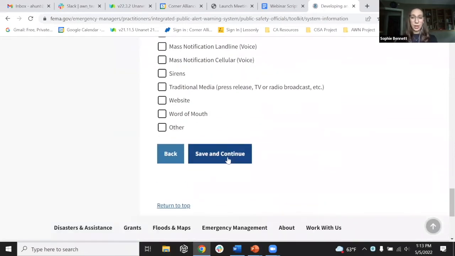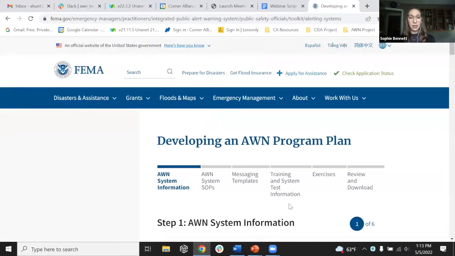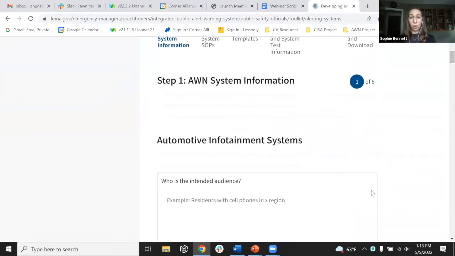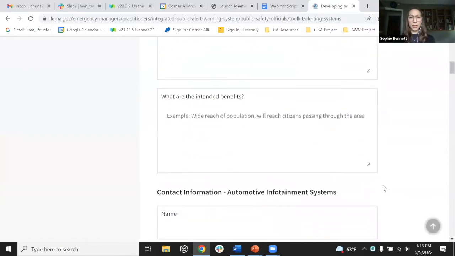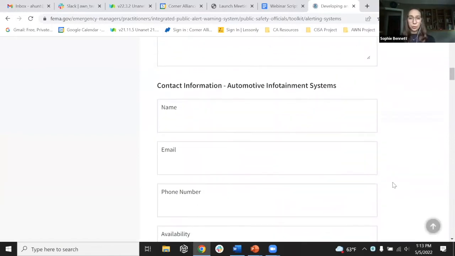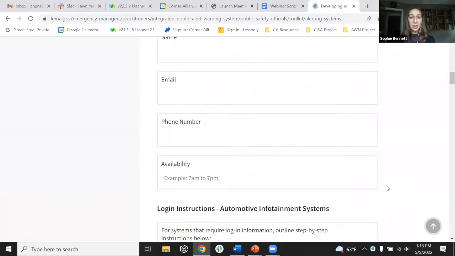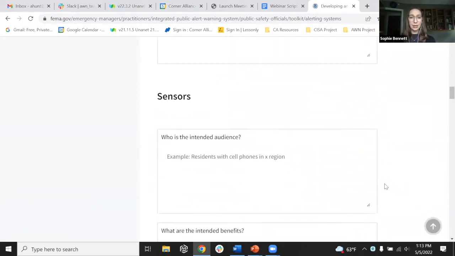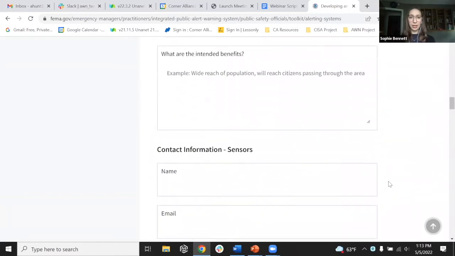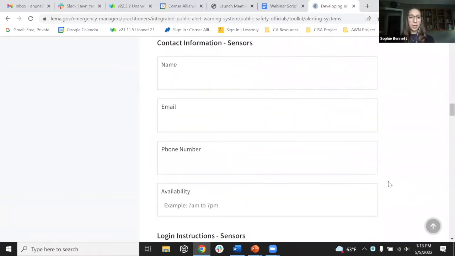Each system and tactic that you chose, we want to know why you're wanting to use it. What's the purpose? What are the benefits? And then if there's any login or password information, if you've got several people who are authorized to use the system, or if you're the only one, it creates that backup so that someone else can step in very easily and respond to a disaster.